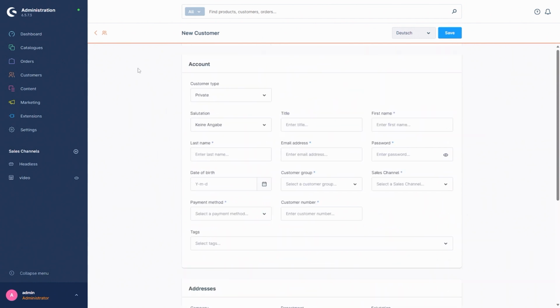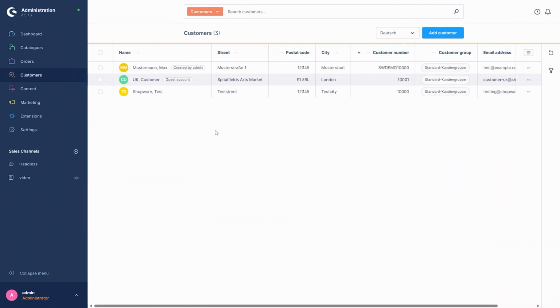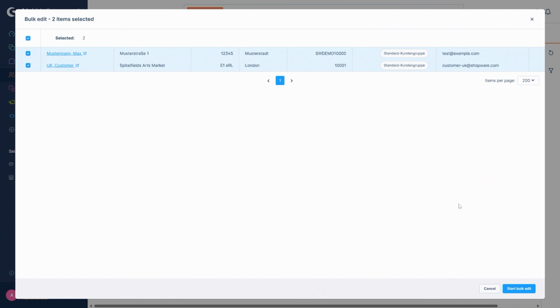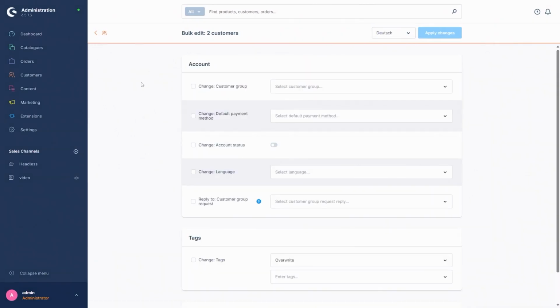In the customer overview, it's also possible to bulk edit multiple customers at the same time. So to do this, you will have to select the required customers on the left-hand side, and then you can press the bulk edit option. So now I can check, so 2 items have been selected, and if I'm sure that these are the right customers, I can start the bulk edit.